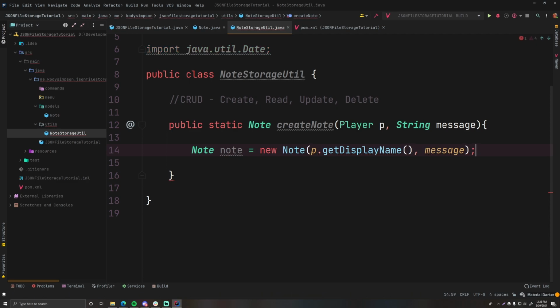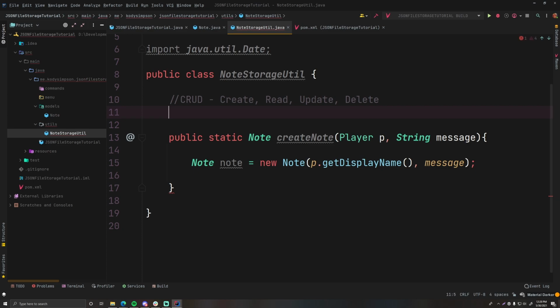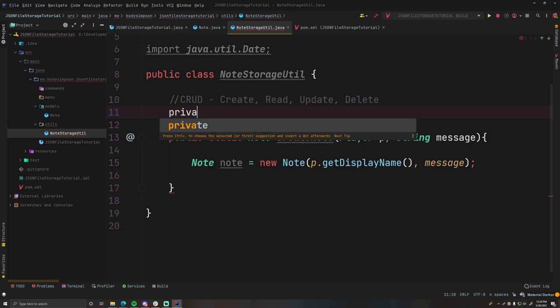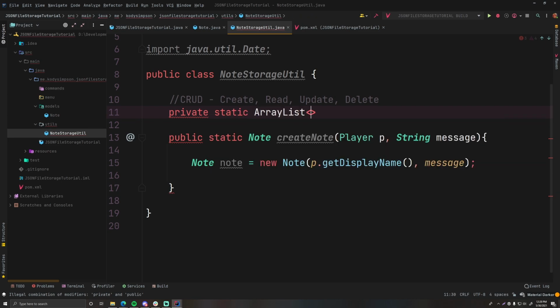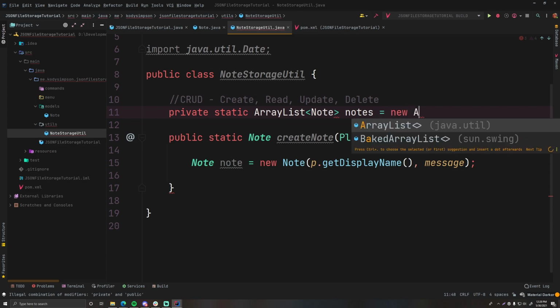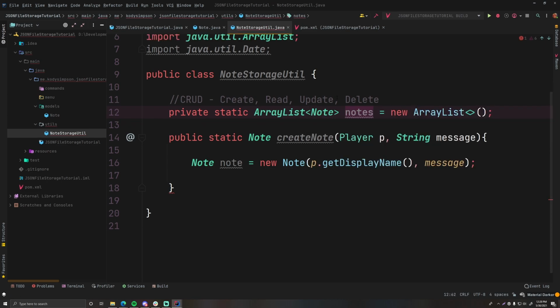So we want to see how we can store that note into a JSON file. We're going to have everything stored internally in the memory of our computer inside an ArrayList of notes. So private static ArrayList notes is equal to new ArrayList. This is how we manage the notes in our plugin here, but that obviously is not persistent, right? So we want to store this into a persistent database or a file or something like that, so it actually stays there no matter what, like if the plugin turns off or reloads or anything like that, it'll always be here.